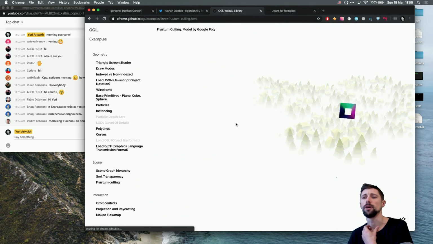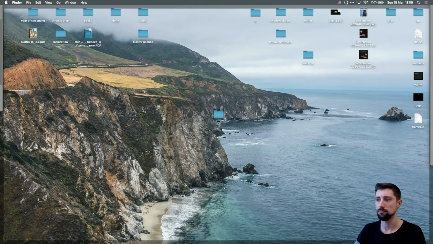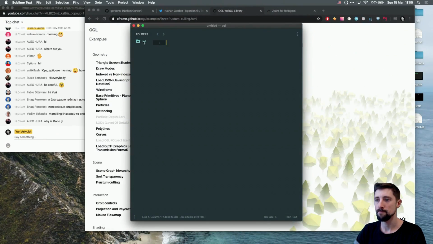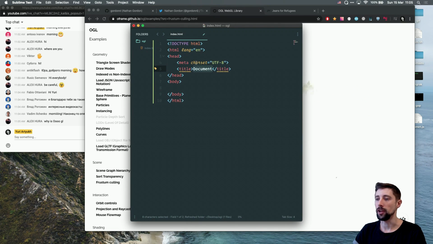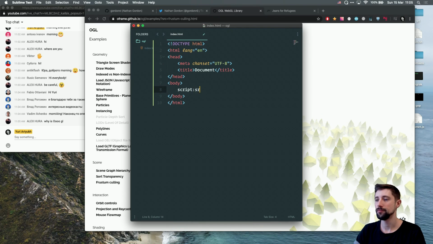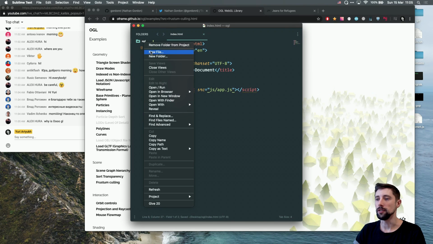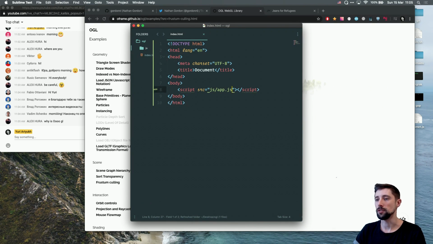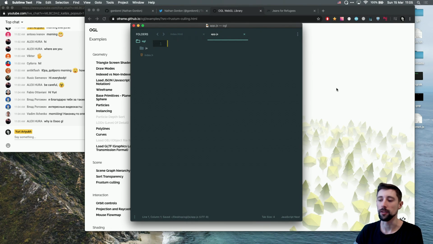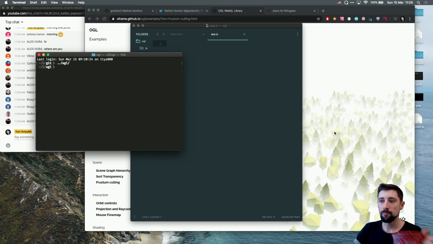I'm gonna be using Parcel today, so I'm gonna create the folder. I'll call it OGL. I'll open it up in Sublime. I'll create the simplest structure. Then I need the JS folder, an app.js file, and there we go. We can run Parcel now. I'll get to that folder.